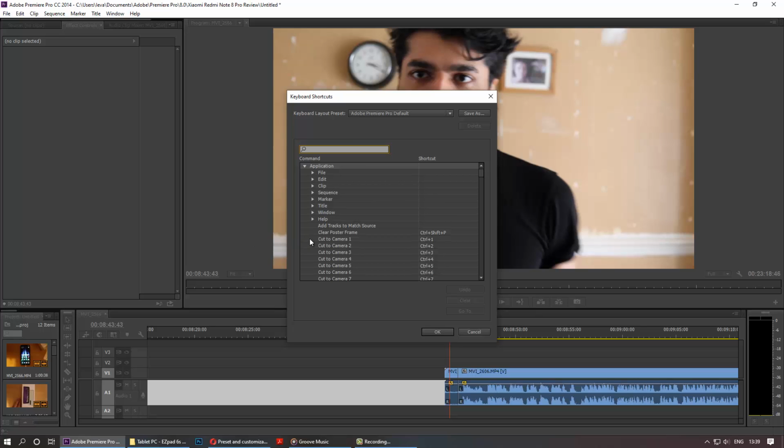Once you're here, you can see different presets: Premiere Pro presets, the older version CS6, Media Composer, Final Cut Pro, all that good stuff. But we want to just make our own custom shortcut key in this case, or view what's there.